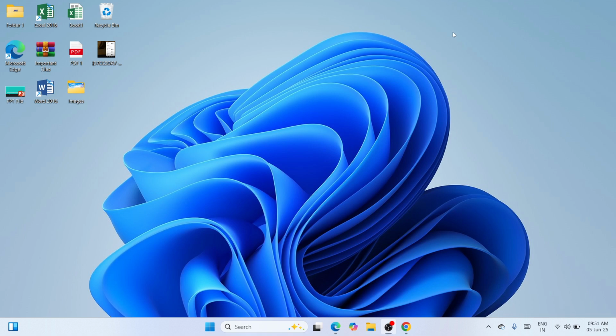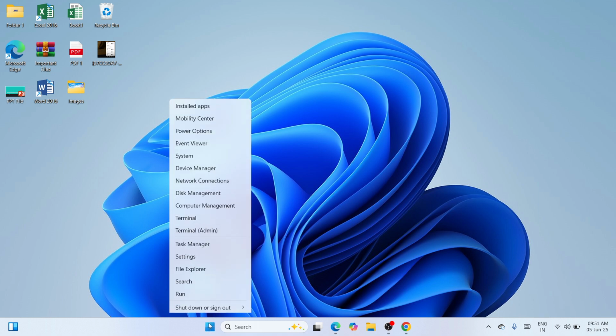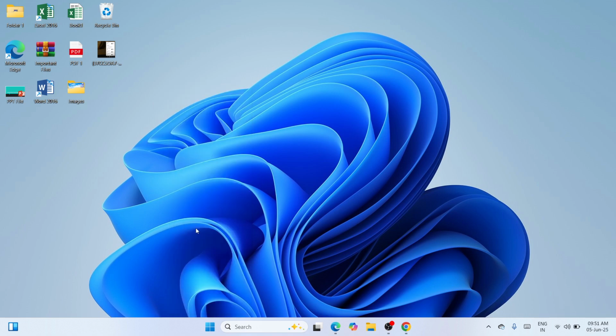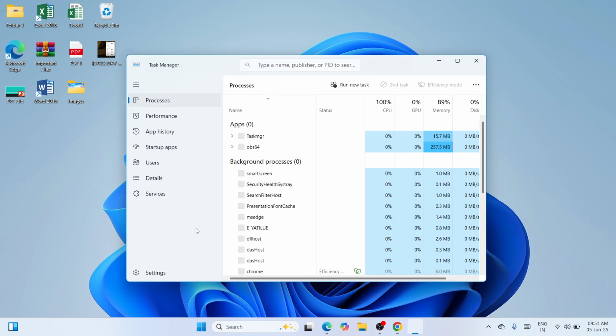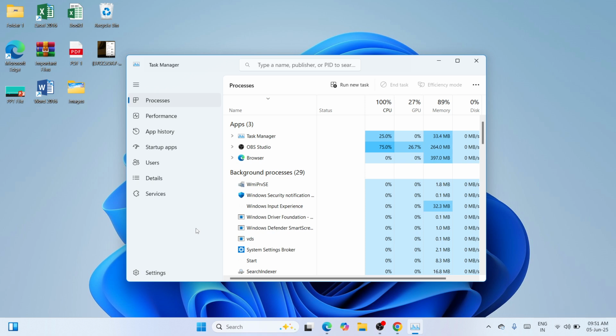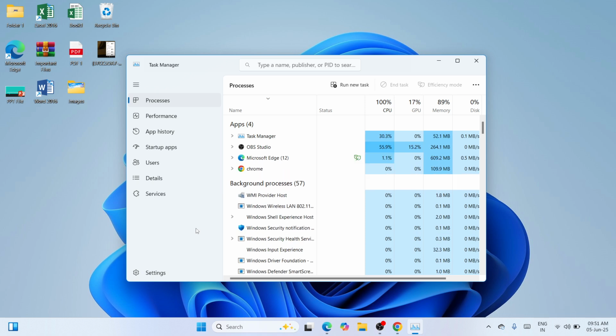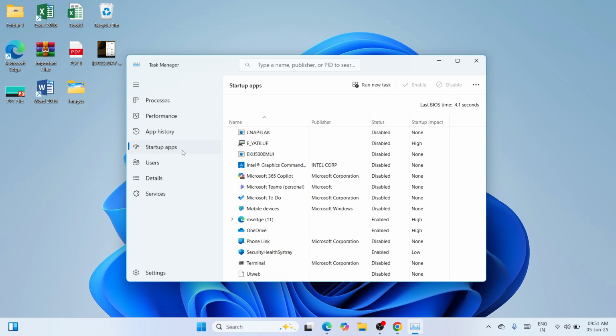First of all, you need to navigate here at the start, make a right click, scroll up and click on Task Manager. You can also press Ctrl Shift and Escape key together, and in that way you'd be able to open the Task Manager. Here at the Task Manager, you need to navigate in this left pane and locate Startup Apps. And here you need to find the Messenger.